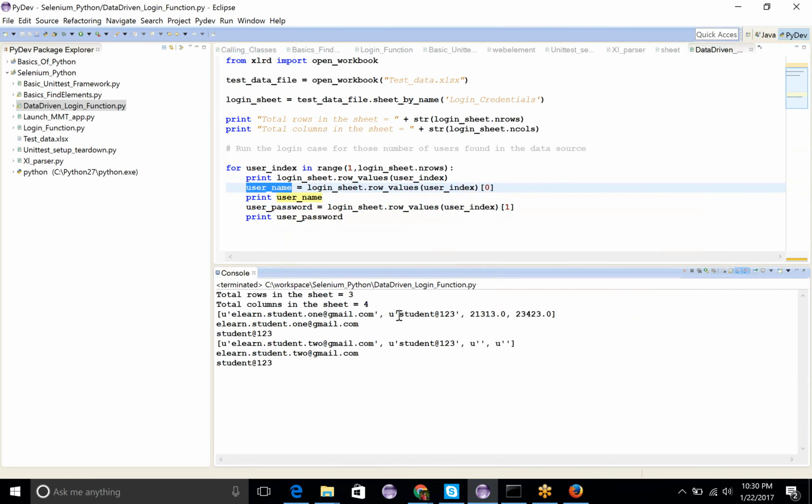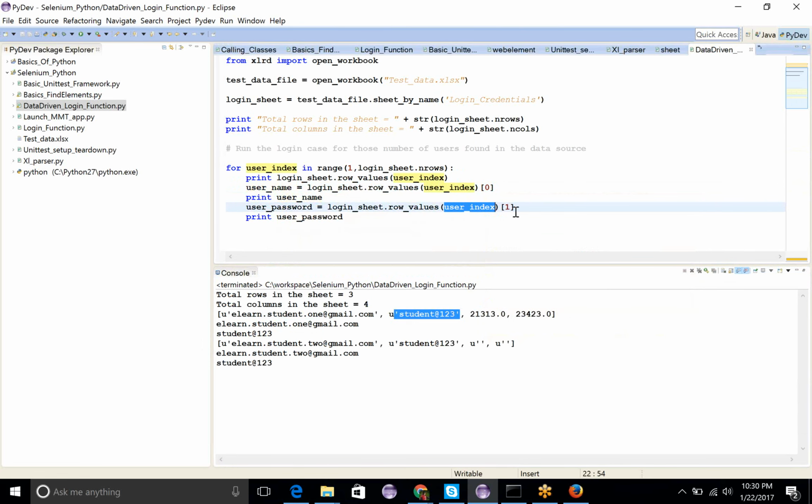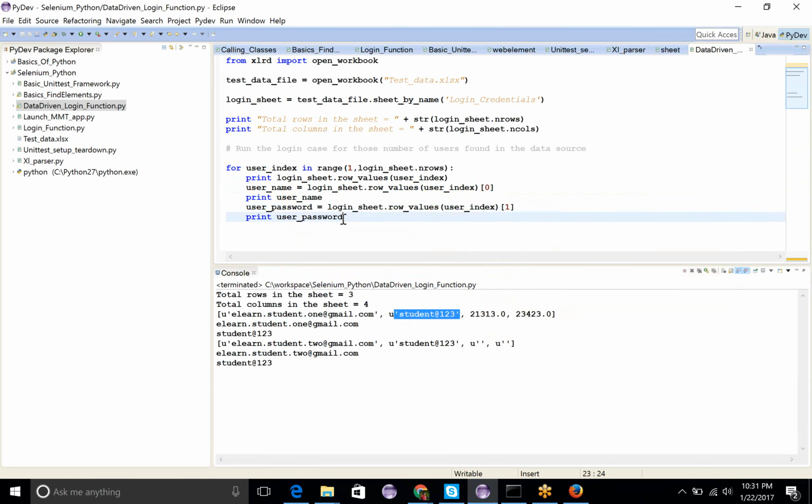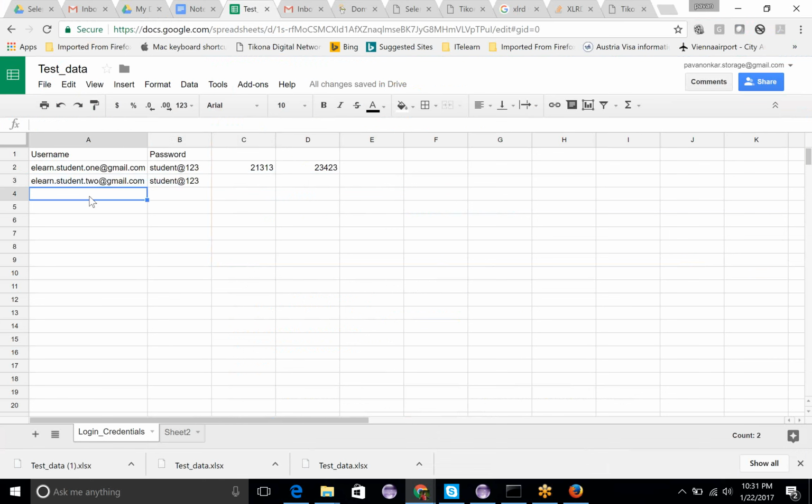Similarly, for the password field, I am getting it from the first index of that list. This is the first index from the list that I'm trying to fetch the values from. So I know that however many times I run this loop, at the 0th index I will definitely get the username, and at the first index I get the password. That's the reason I have kept this format.